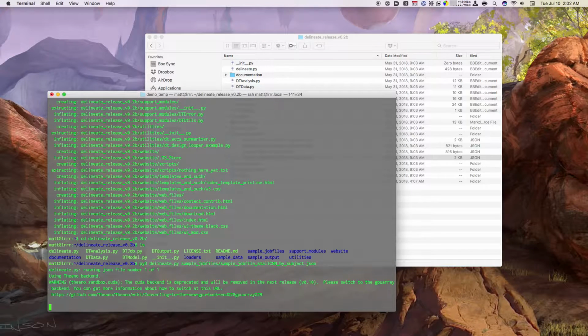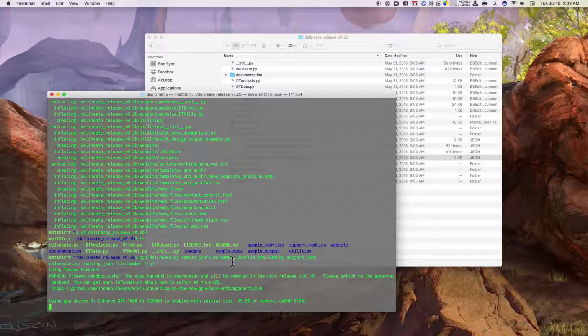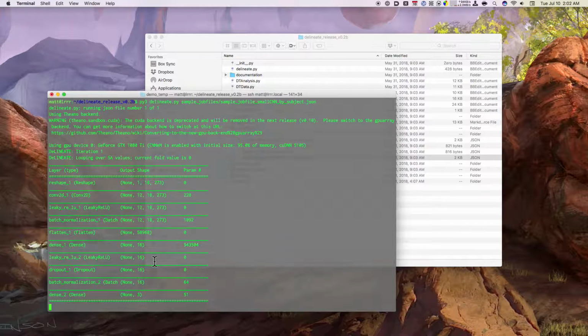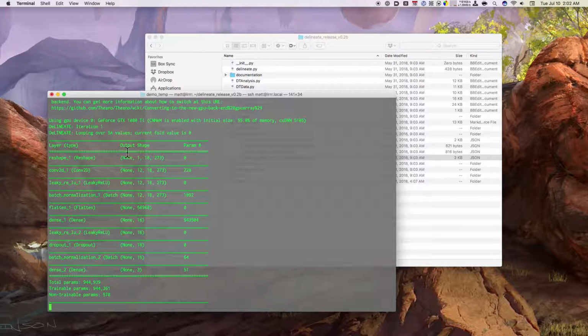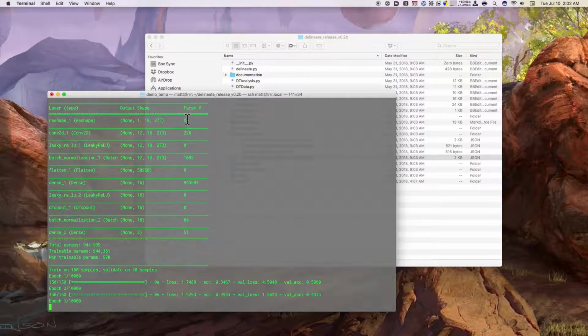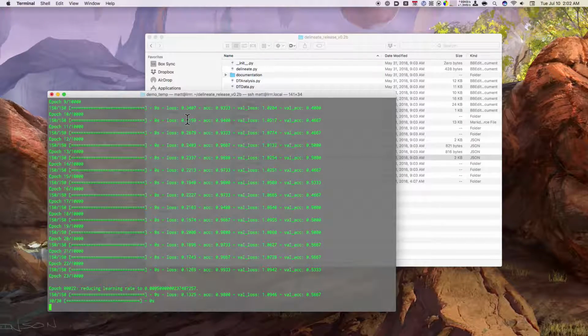And we're going to get, it's saying that it's running JSON file number 1 of 1 because you could actually specify multiple jobs to run on the command line. It's giving us some warnings that we're using some old versions of stuff. Tells us what GPU device we're using, which is an NVIDIA GeForce 1080 Ti. This stuff all works best on NVIDIA branded GPUs. I'm not sure if there even is support in our backend libraries.